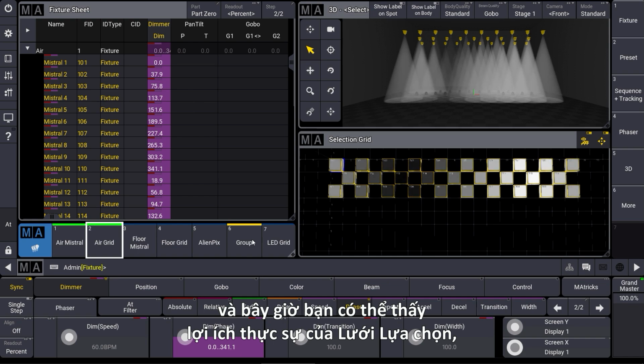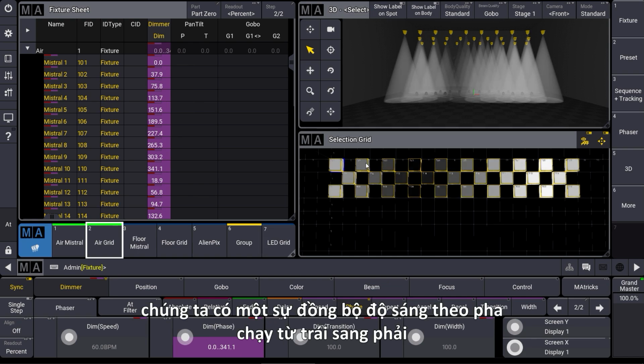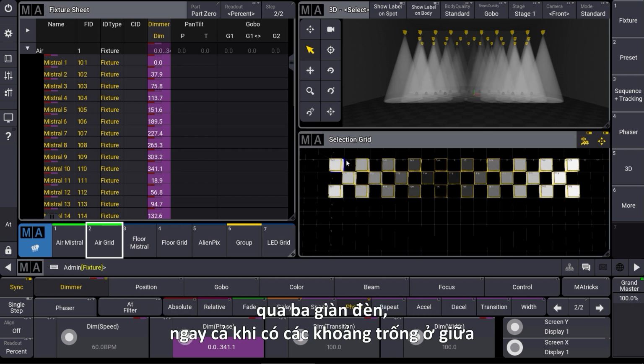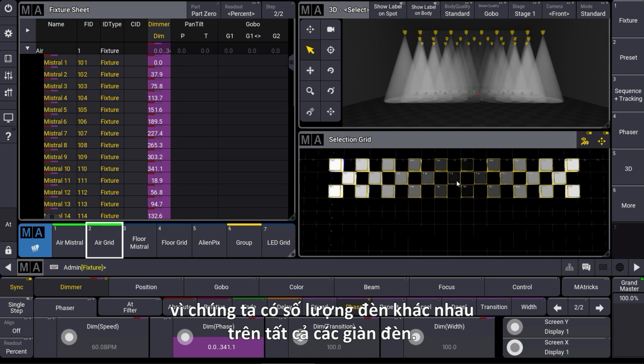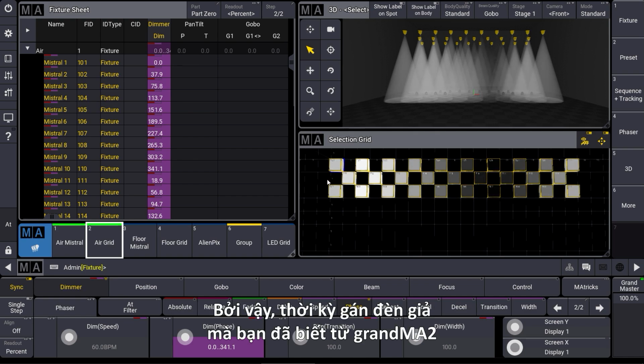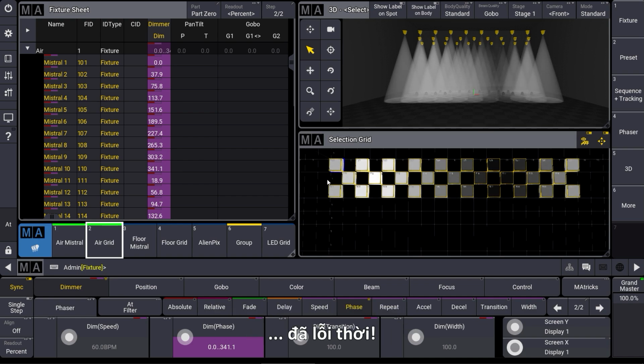And now you can see the real benefit of the selection grid. We have a synchronous dimmer phaser from the left to the right via our 3 trusses, even when we have gaps in between. So we have different amounts of fixtures on all different trusses. So the times of patching dummy fixtures, you know from grandMA2, are gone.